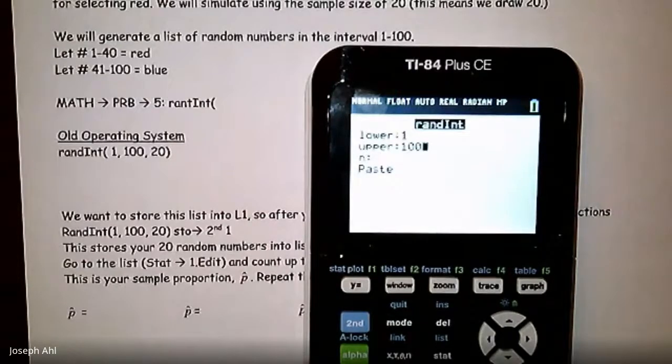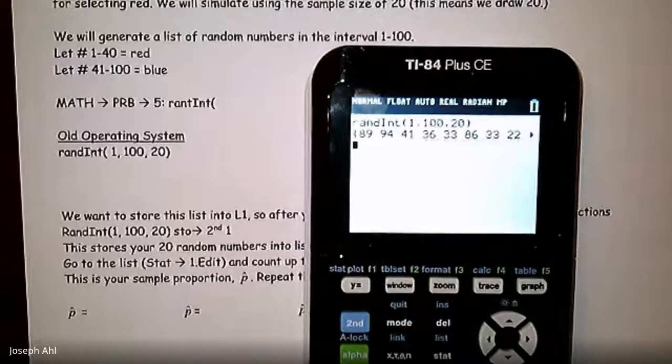The upper value is 100. And the value of n, we want to get 20 random numbers from 1 to 100, so choose n to be 20. Hit enter. It will paste it now on the home screen. And if you hit enter, it is going to give you a list of 20 numbers somewhere from 1 to 100, which is perfect. And if you scroll to the right, you're going to see more numbers. And if you scroll back to the left, you can kind of see where you started, okay?